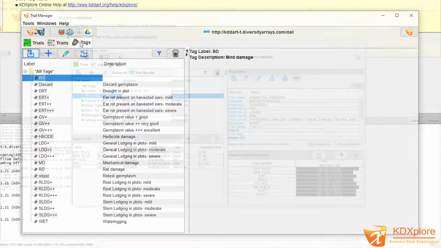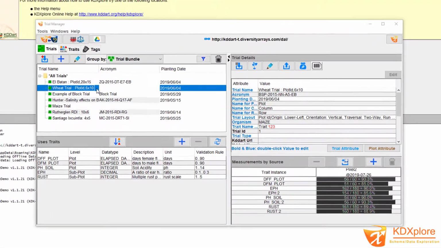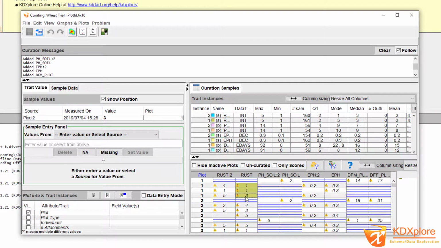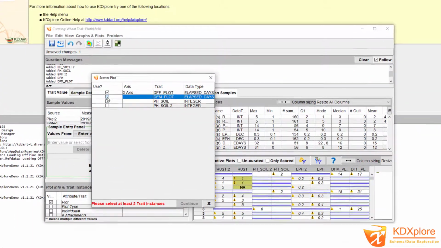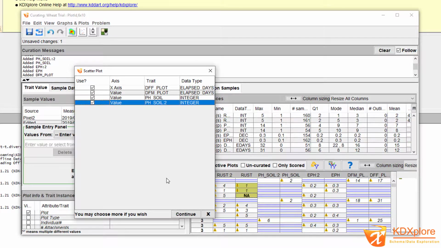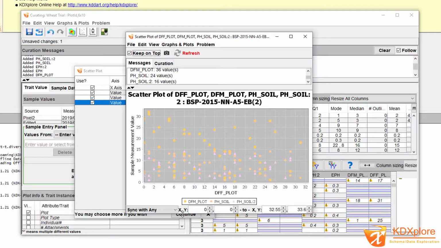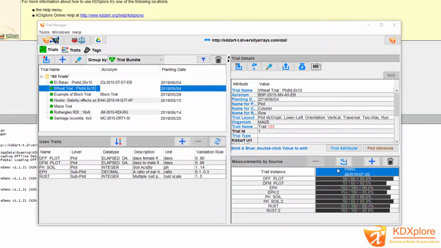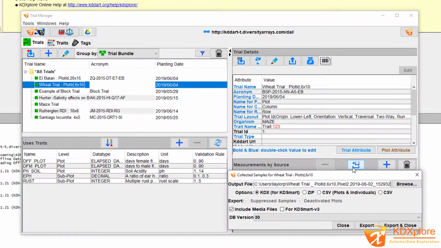Trial Manager is the Katy Explorer plugin that enables users to create trials and manage trial data. Data that has been scored with one or more Katy Smart devices can be seamlessly and securely transferred to Katy Explorer for data curation and visualization. Once data is curated, it can be loaded into a KDDart database either directly or via KD Manage.